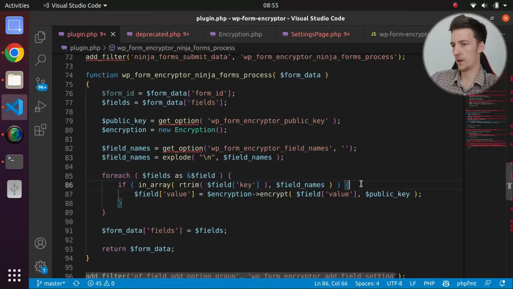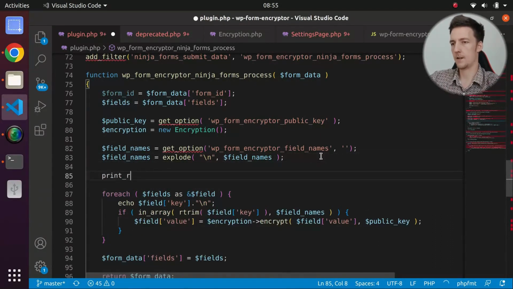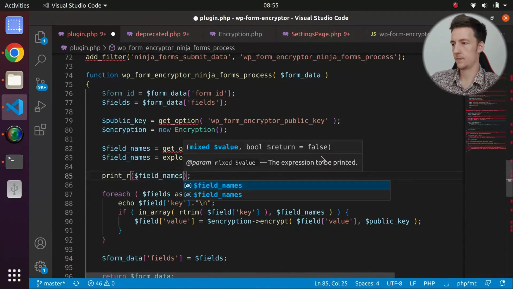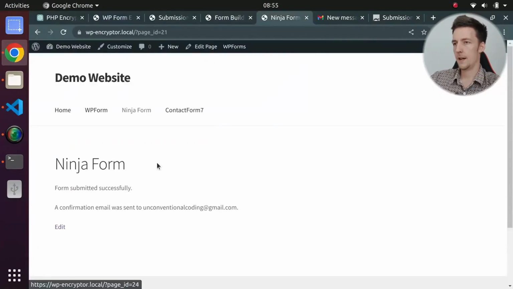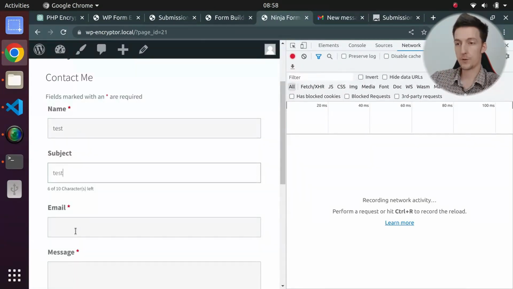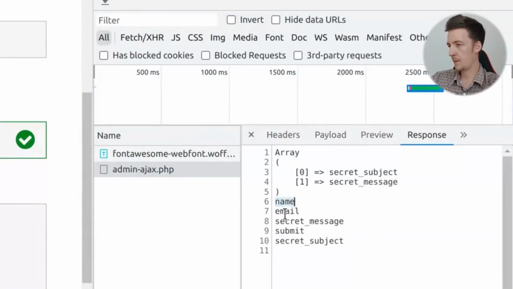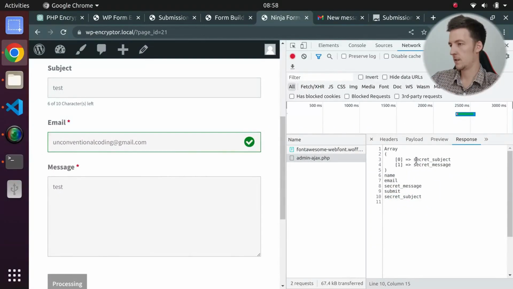Let's see what is going on here. Let's say echo field key and print our field names. And now let's open the network tab and then let's post this form again. So here we have name, email, secret message, submit, secret subject. Secret subject, secret message.